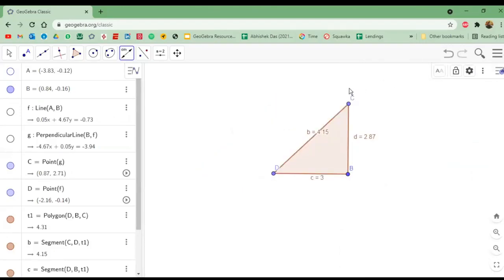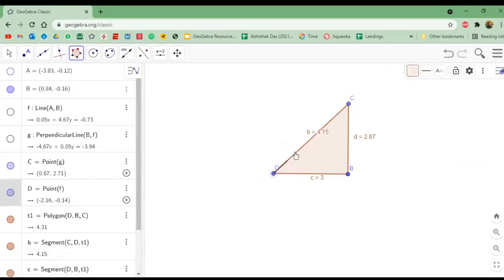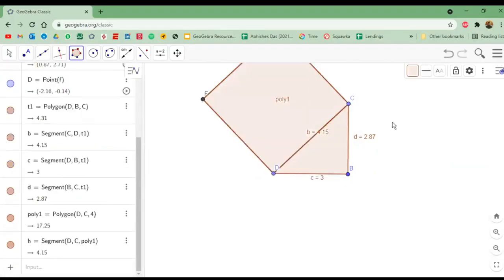What I'm going to do is make a polygon out of each side, specifically a square, right? So if CD is a line, its length is 4.15. A square with base CD will have area 4.15 squared, right? So I'll make a regular polygon. Let's click on D and C, and number of vertices 4. You can see we're getting a polygon in this direction.